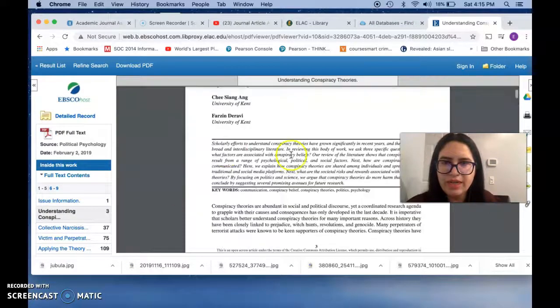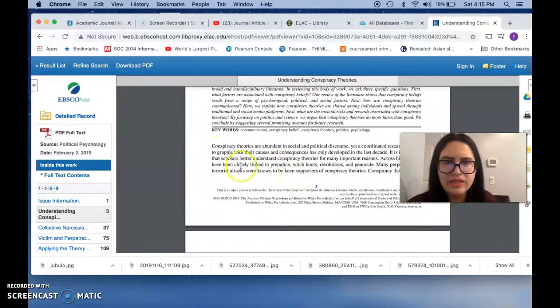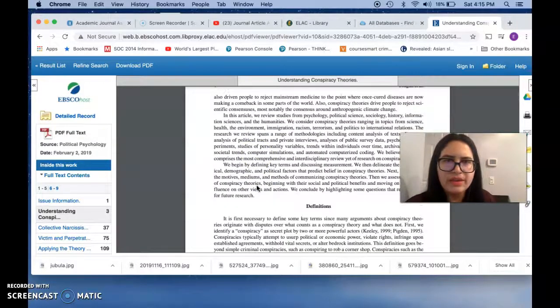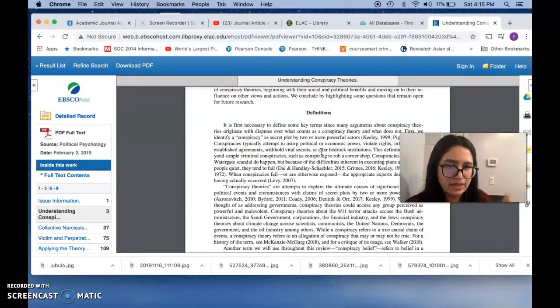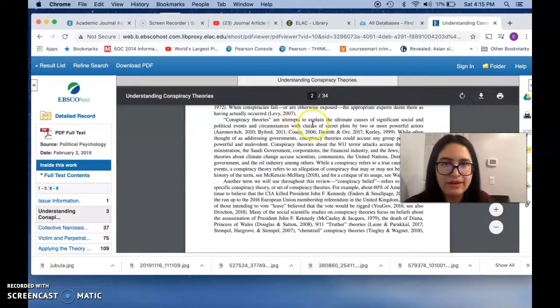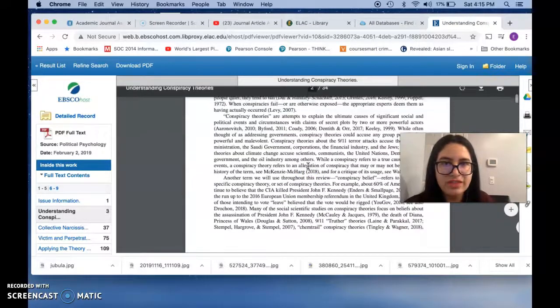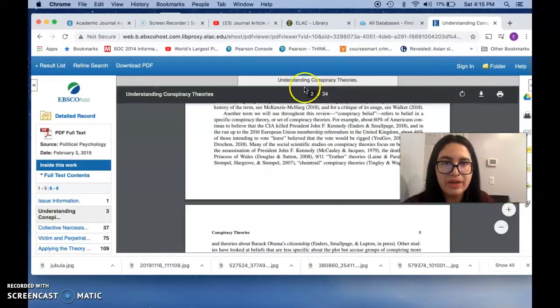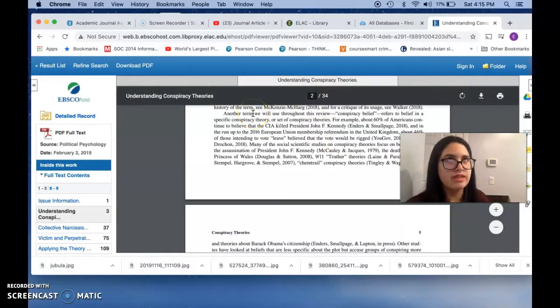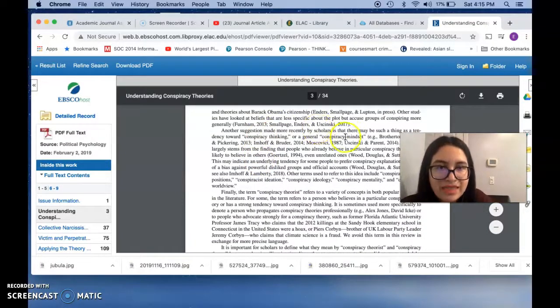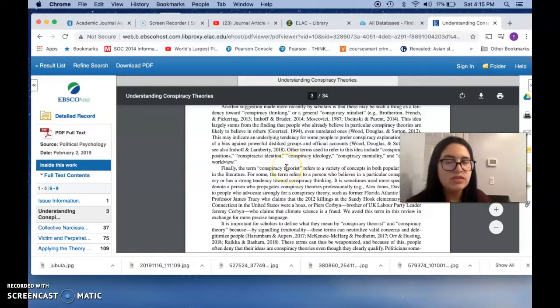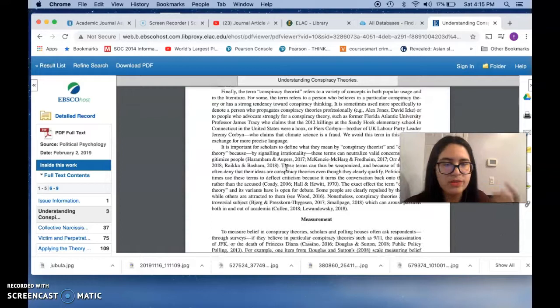So there you go, the beginning, the abstract, and then they get into it. They get into their intro, maybe the literature that they read, definitions. They're defining what a conspiracy theory is. Right here, there are attempts to explain the ultimate causes of significant social and political events. They're also looking at another term because they're trying to operationalize their variables. So they're telling you, we're also going to define this other thing, conspiracy belief. They're also defining conspiracy mindset and conspiracy theorist. So they're defining all the different terminology that they're going to use.